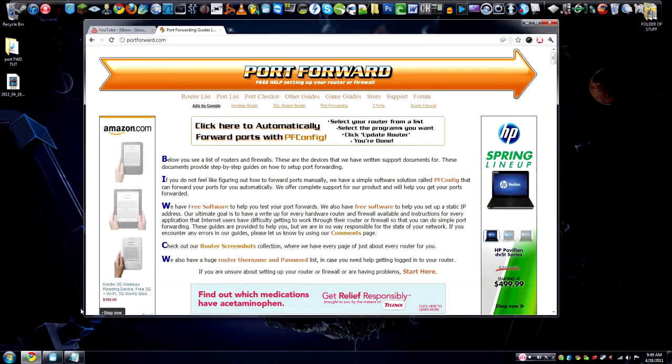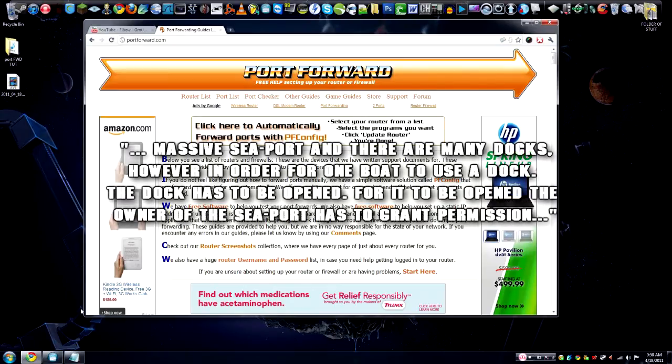So what exactly is port forwarding? Well, I tried to imagine it as a massive seaport, and at the seaport there are many docks. However, in order for a boat to use a dock, the dock has to be open. For it to be open, the owner of the seaport has to grant permission. I don't know if I went through that a little quickly, so I'll have it on your screen around this time.